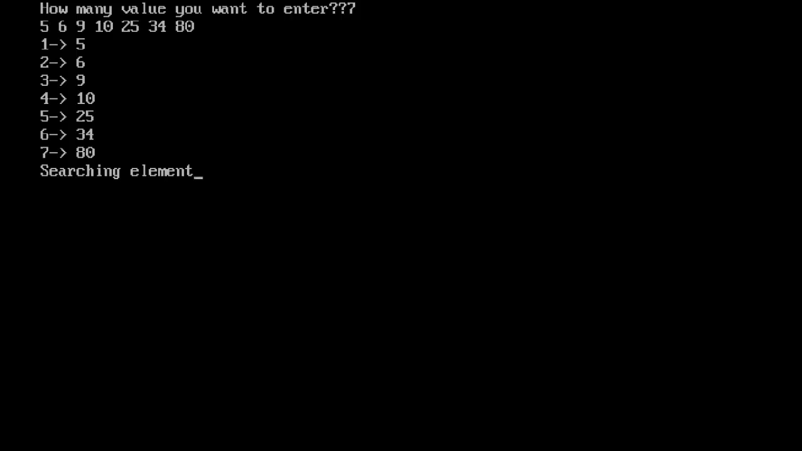Now if you want to search any element, for example if you want to search 25, enter the searching element, 25. So your program will return the index number, and the index number is 5. It means that 25 is available on index number 5. So this is correct, 25 is indeed available on index number 5. So this is all about the binary search algorithm.